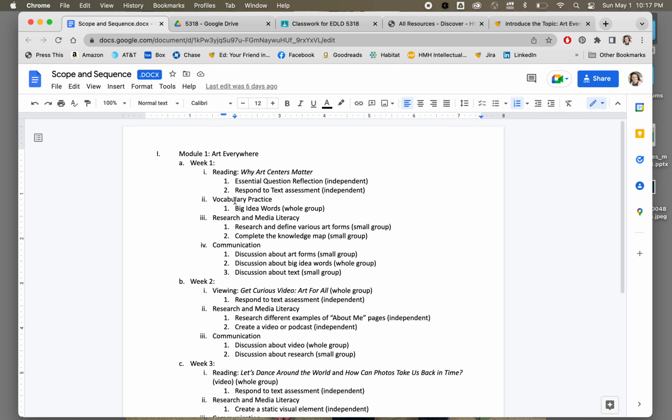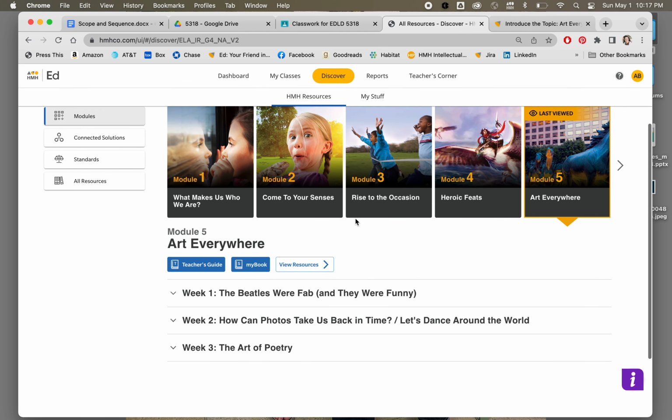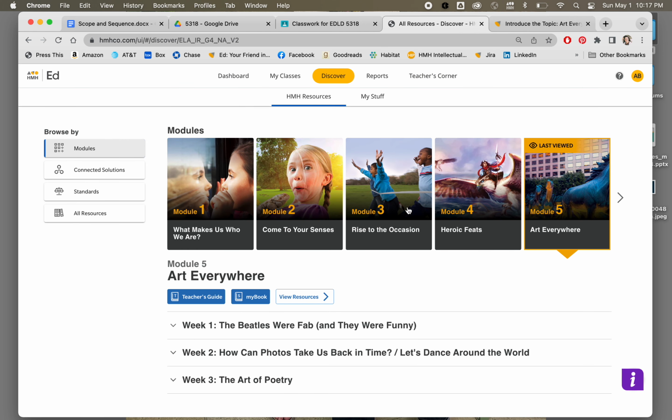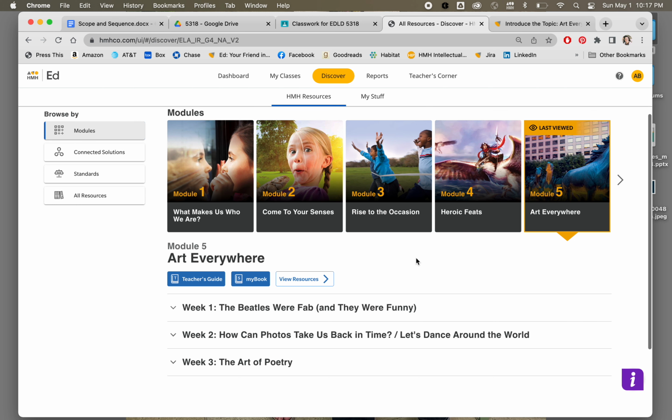One note about just some usage of words. In our current HMH program, a module is equivalent to a unit of instruction. So sometimes you'll hear me refer to module, and that equals 3 weeks of instruction.